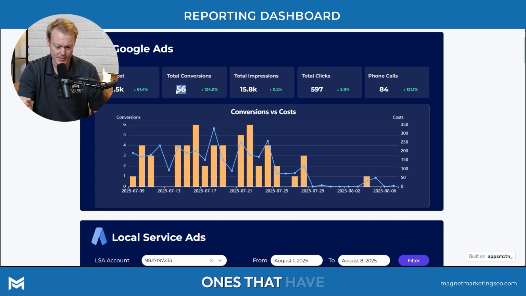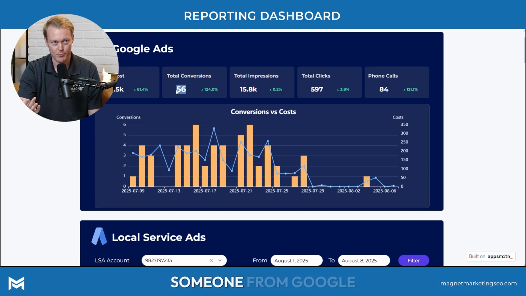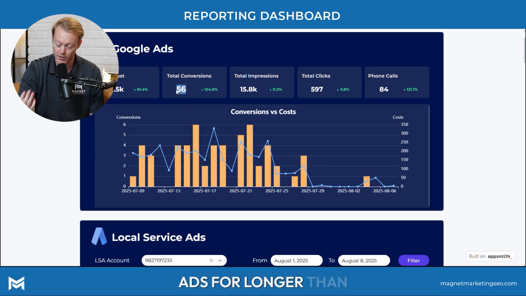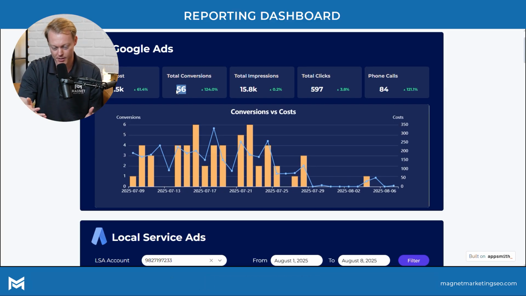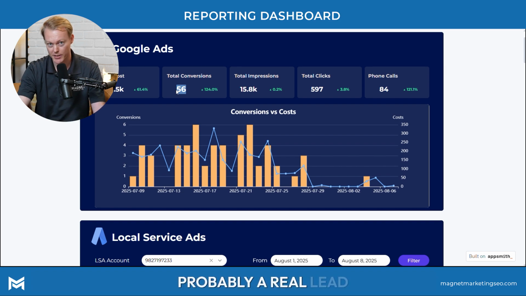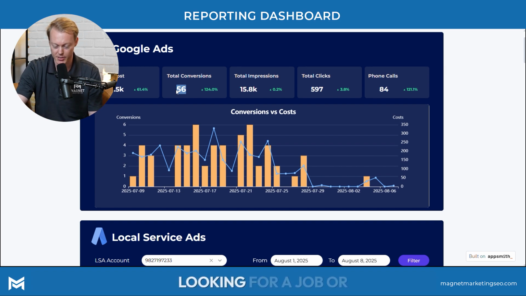We only count the ones that have stayed, I think it's 30 seconds or longer. If you talk to someone from Google Ads for longer than 30 seconds, we consider it a conversion, meaning they're probably a real lead. It's not some spam call or someone looking for a job or whatever. The ones that didn't stay on the phone for very long, maybe it's a minute actually, I need to double check. Those ones are counted as phone calls and these ones are counted as conversions.